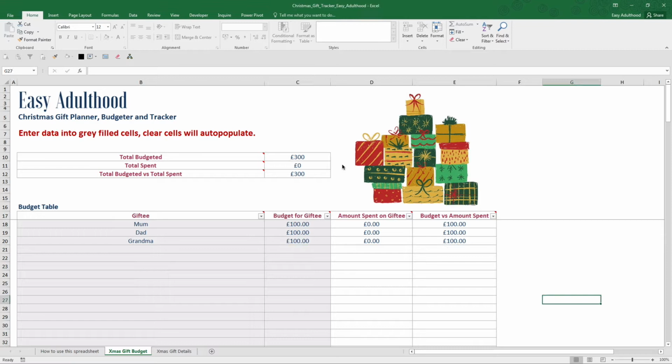All of our clear cells have now auto-populated. So for example, our total budgeted is now £300 because it sums up our budget for all of our giftees. Our total spent is still £0 and our total budgeted versus total spent is now £300. We can now record our gift details in the Xmas gift details worksheet.